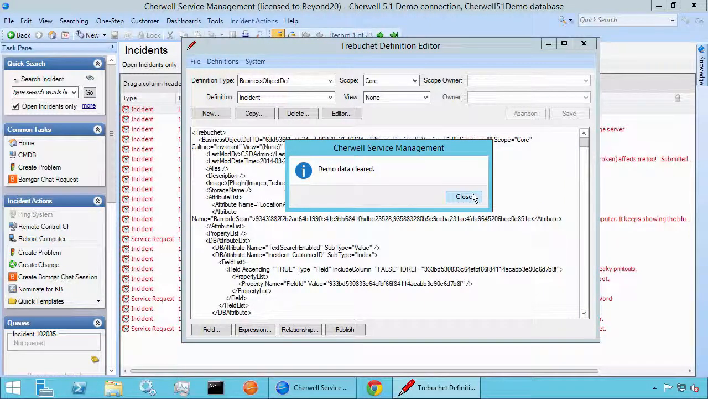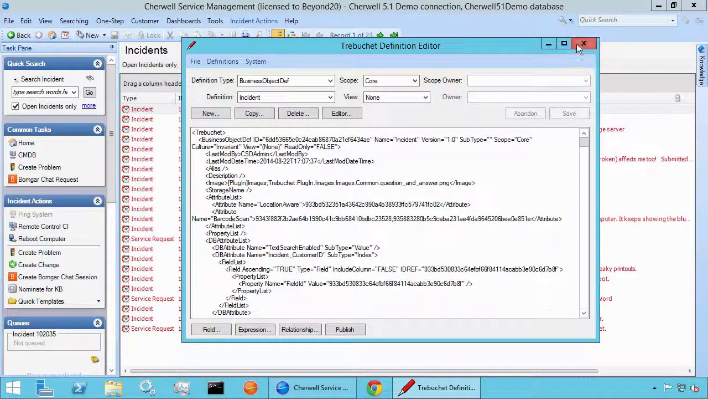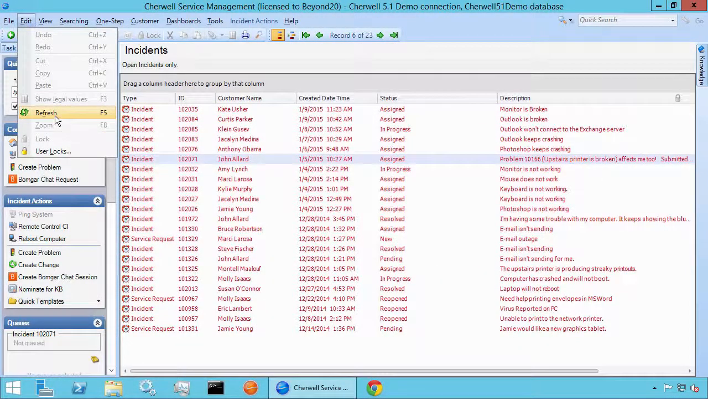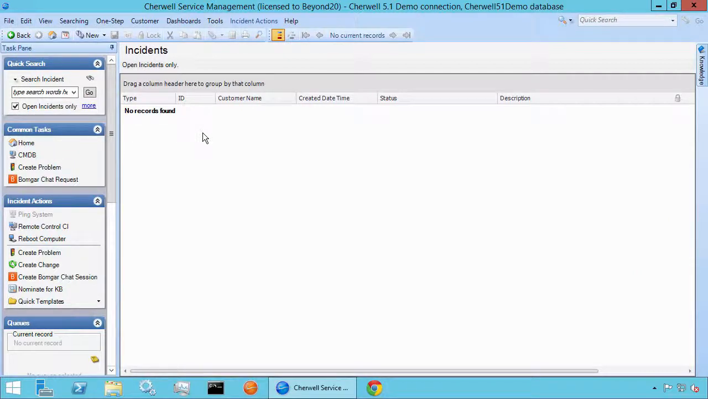This process is actually pretty quick. Here it only took about 2 seconds. Go ahead and close that, exit the definition editor, and now if we refresh the screen here, we should see that there are no records. All that data has now been completely cleared from the system, and that's it on the process. So there's two methods to clear the demo content from a Cherwell database, depending on your situation. One's a little bit quicker than the other, but just be aware of the differences between the two options.